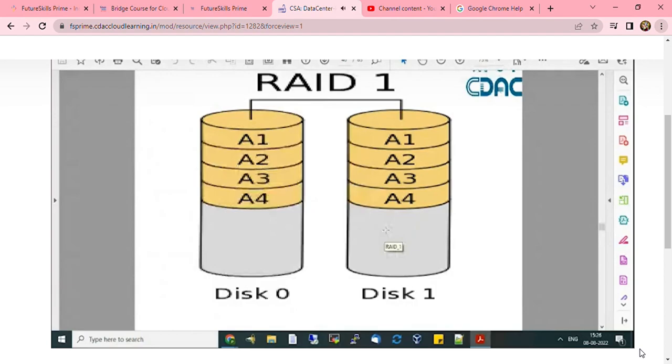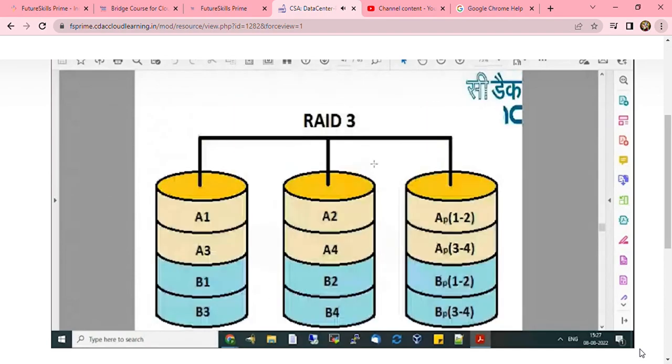Pure storage. Suppose you have two disks of 2 TB each. The total is 4 TB, but you will be getting only 2 TB, because the other 2 TB is being used as redundancy, or a replica.